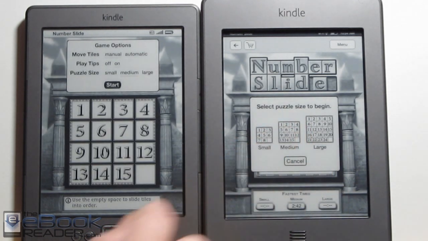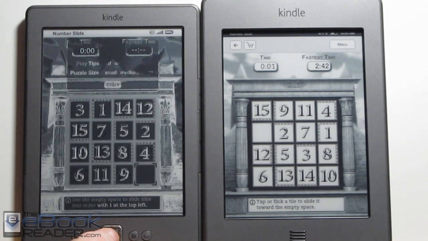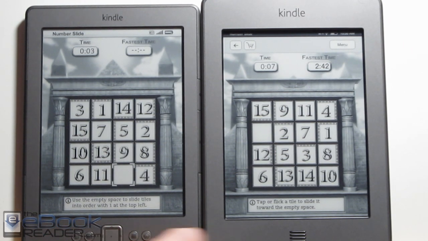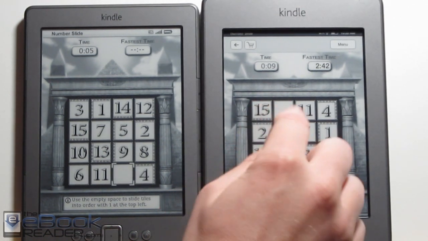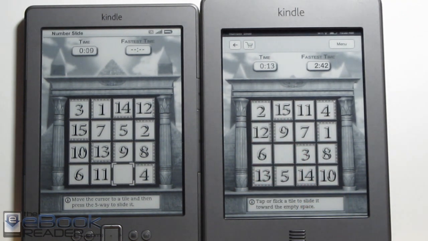So something like this, touchscreen works a lot better, obviously, because you're using the cursor to move the icons around. On the touchscreen, you just go like this. It's way easier. So yeah, part of the gaming concept does work better on the touchscreen. There's no question about that.